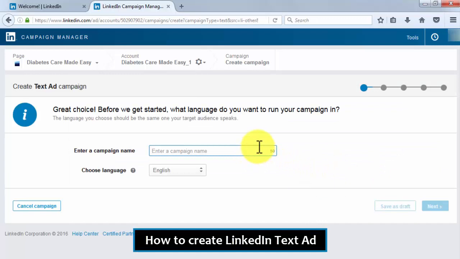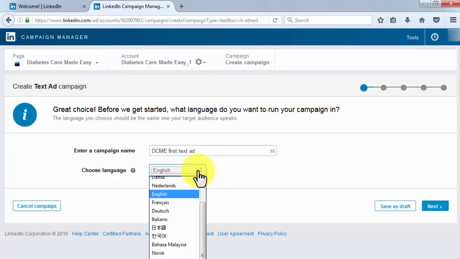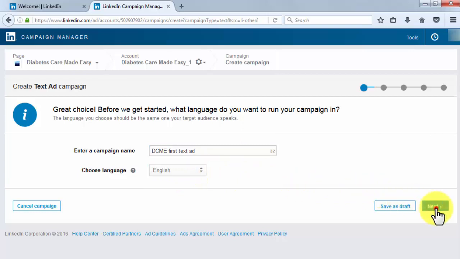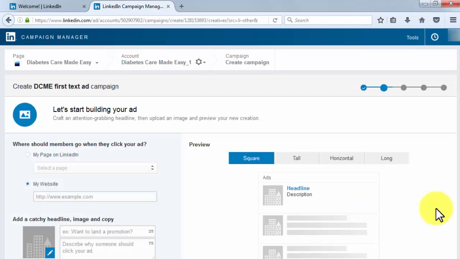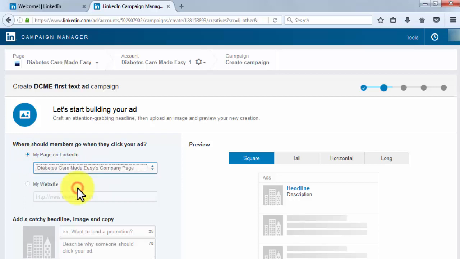How to create a LinkedIn text ad. Now you can start creating your text ad. Enter a name for your text ad campaign, choose a language to run your campaign in, and click on Next. In the following page, you'll need to first specify whether you want to send your customers to your company page or to your company website when they click on your ad.